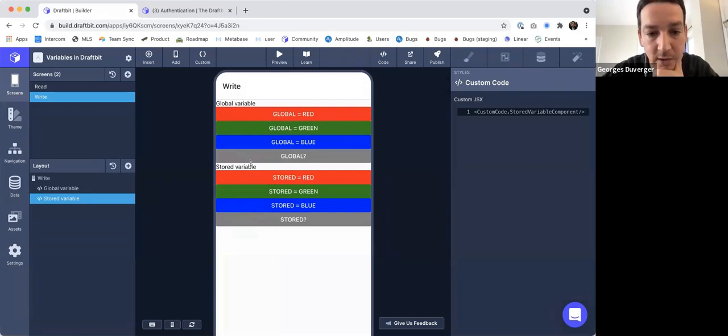So global variable, we already discussed, stored variable defaulted to gray, which was my original one. And then when I set it, so I'm going to set the stored variable to red, it's been set automatically, and same thing for green and same thing for blue, and the value is being stored.